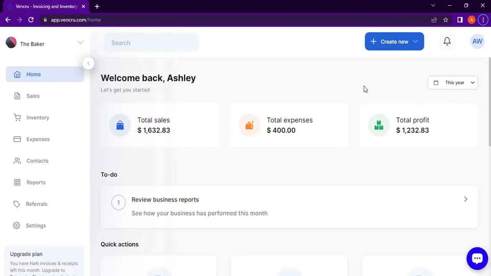Everyone, welcome to Vencru. Vencru is an invoicing, inventory management, and accounting software for businesses.